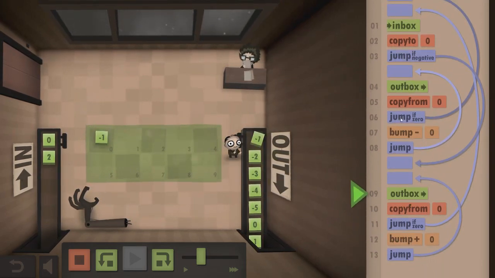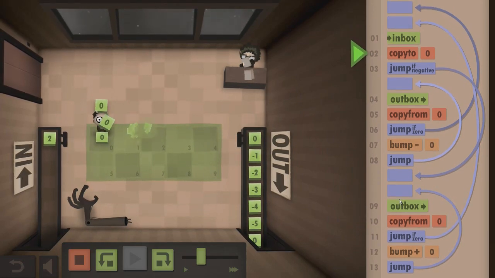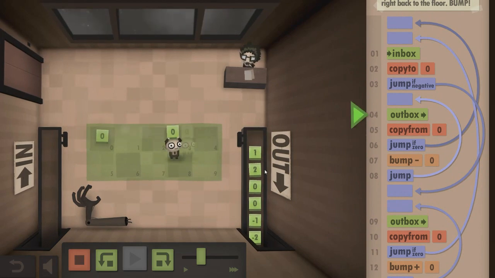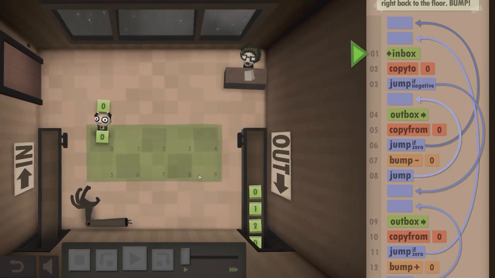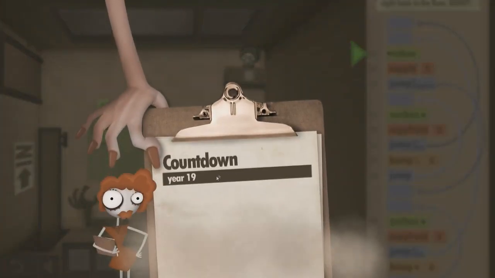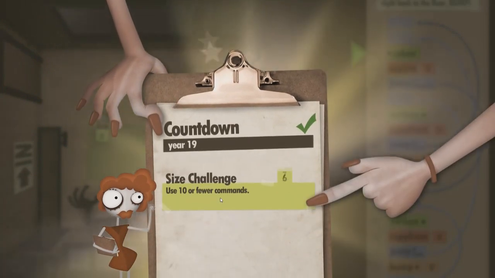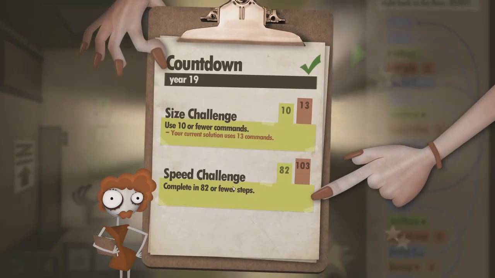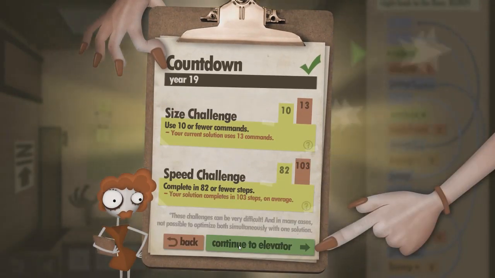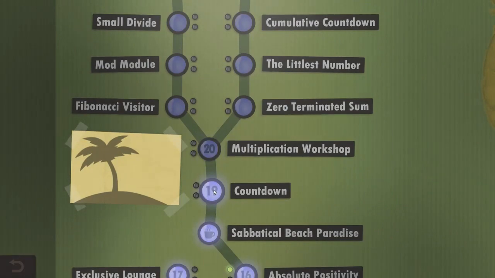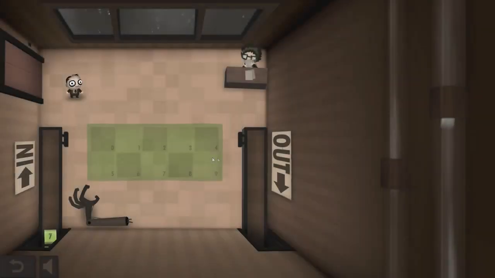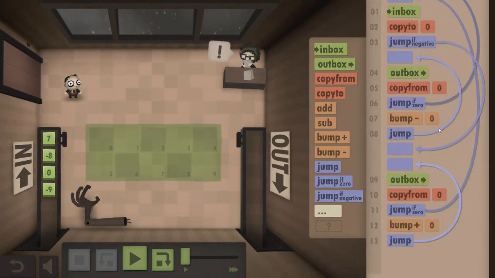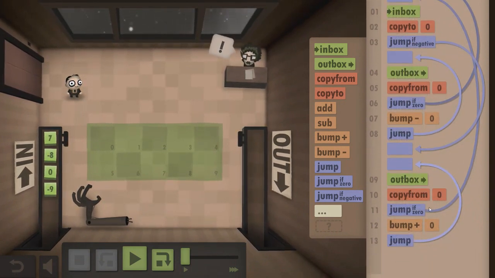We're basically running two different codes. This is not optimized at all. I don't believe it's 10 or fewer commands. Yeah. Oof. You can do this better. You can do this so much better. This is so not optimized. I even know that I can do this better.